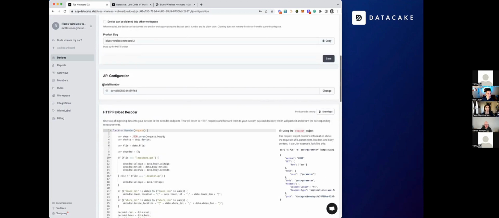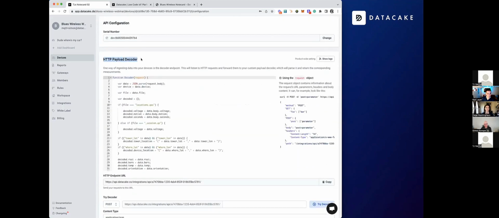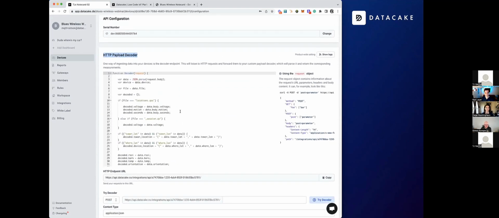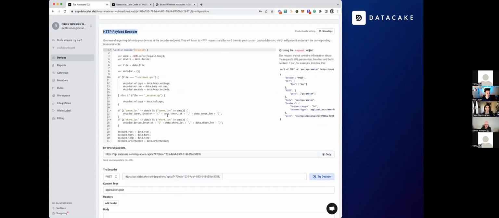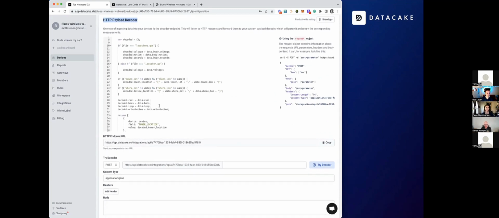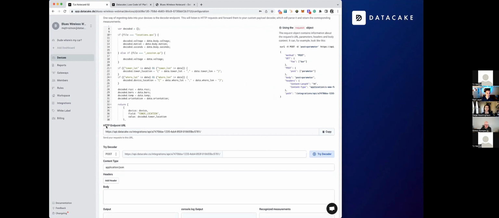And if we scroll down a little bit, we come to the HTTP payload decoder section. This also is completely pre-filled. So that means that this piece of code here is executed every time there's a new message. So we decode the data coming from the Notehub. You can ignore this at first, and the most important thing here is this endpoint URL. So this is a URL that we've created on our backend, especially for the product and device we just created. So this means that this is the URL which we need, and this needs to be entered on the Notehub.